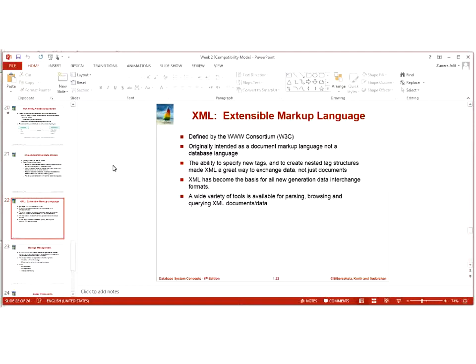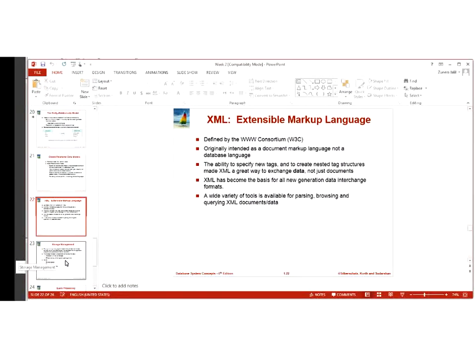So what is one of the big advantages? Because of it, we prefer to use XML for data access.